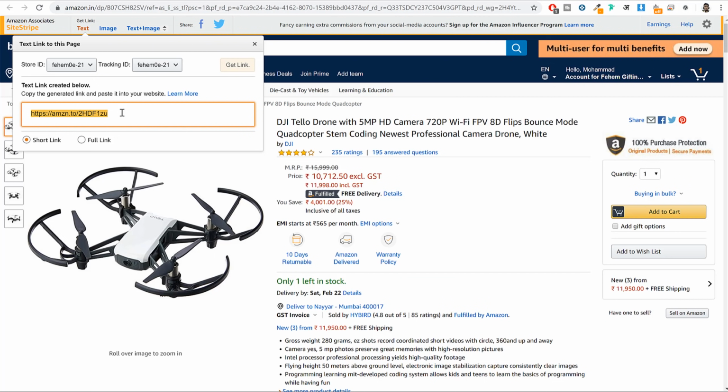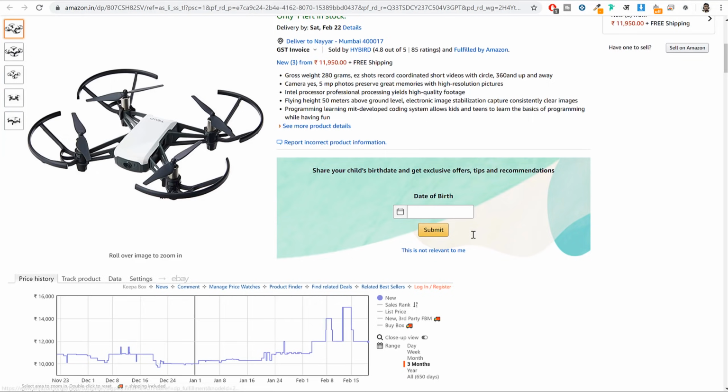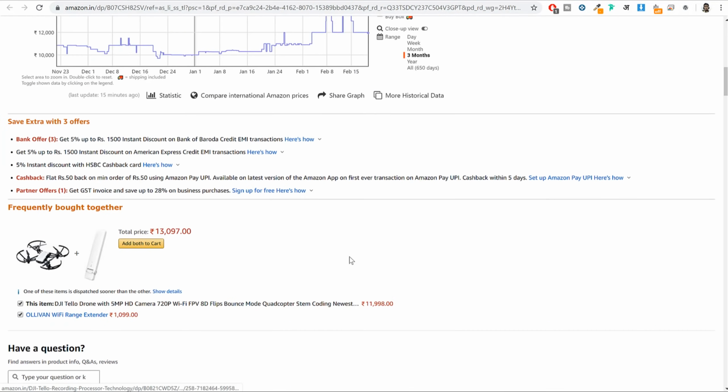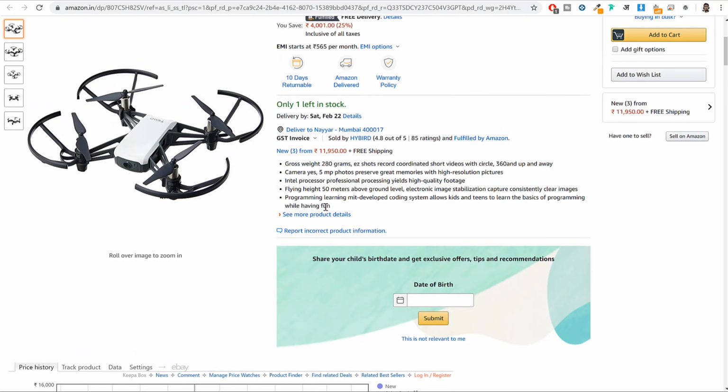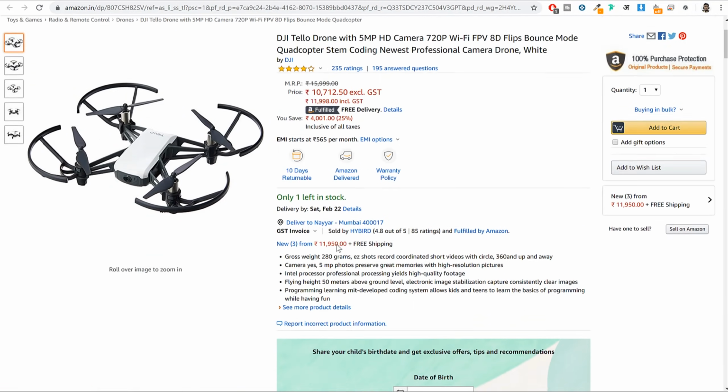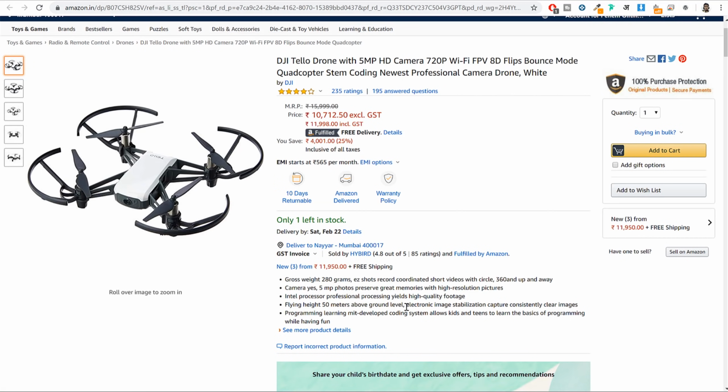Then another rule is that you cannot have more than one account. Very obvious thing. If they find out, they will ban both your accounts. Then after that, you cannot just copy paste everything from Amazon. For example, if you click on this option, you will see all these different product details. You just cannot copy paste everything from Amazon to your website.